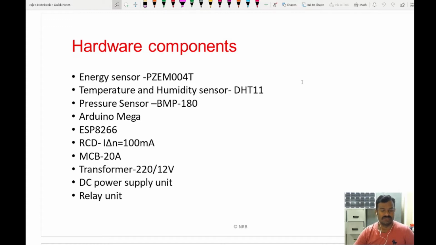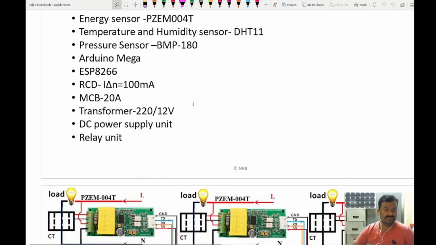The transformer I used here steps down the voltage, so that I can get a DC supply for running all these sensors and powering all these units. A relay unit controls the load in case of overload or low power factor and uncertain conditions. If you want to turn off the load remotely from a distant place, we can use this relay. So these are the major components of this particular project.